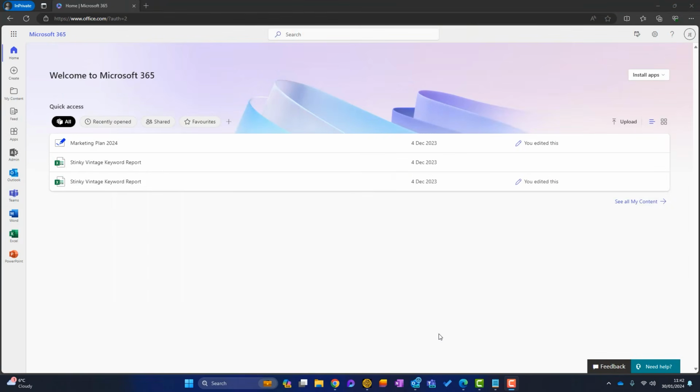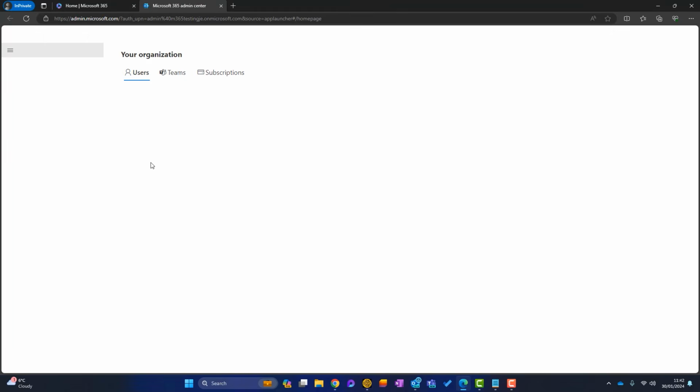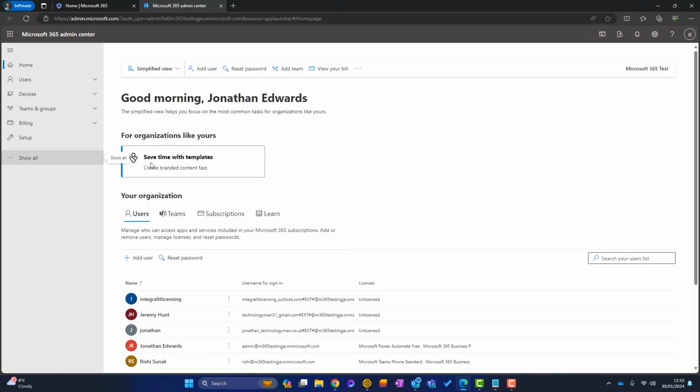So to administer Microsoft Teams as your telephone system, you need to log into Microsoft 365 as an admin. Now, you can see here I've logged into the 365 portal. You can see I've got the admin tab here. So I'll launch that. Now, this is just a test tenant.